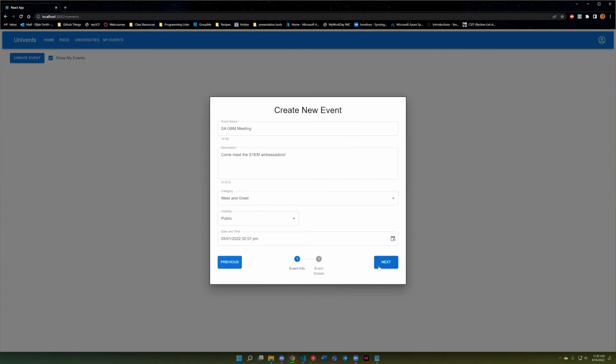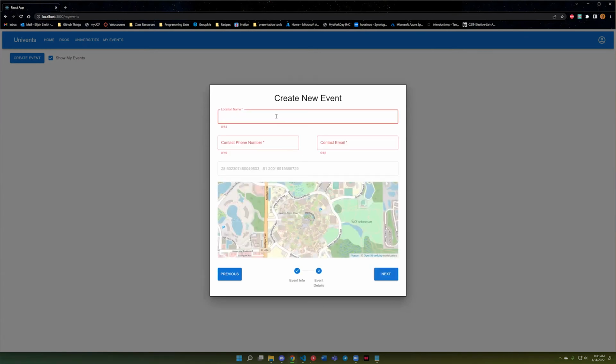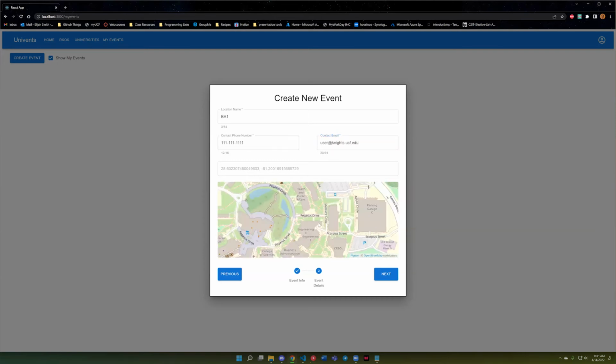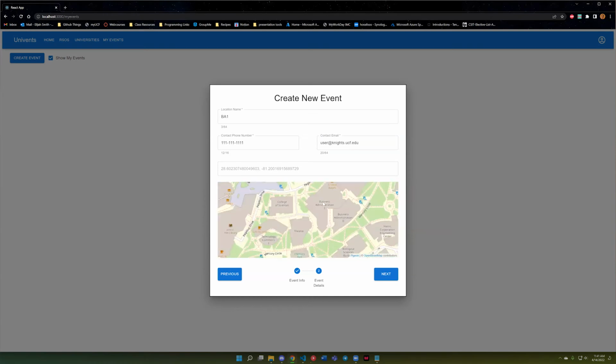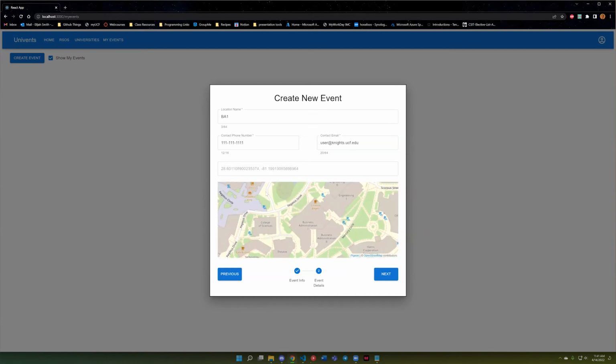Okay, so we can submit this, and then we have a second page where we can set a location name. So let's maybe say that this is in BA1, and we'll give it a phone number. And we can set a specific location on the map, which is really cool. I'm really glad that we got this to work out, and we'll set it for BA1. And so it updates the coordinates and it shows us on the map where we're looking.